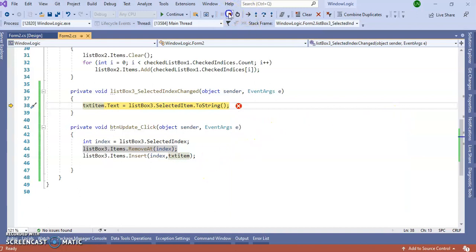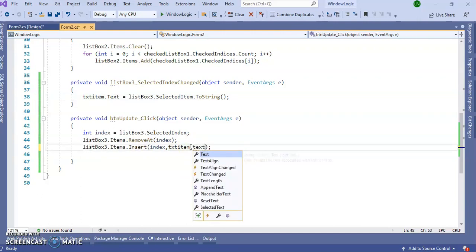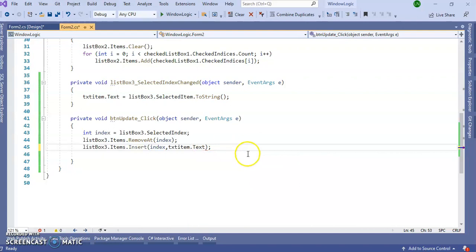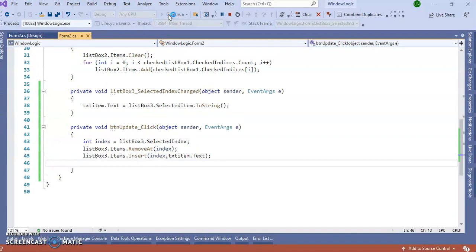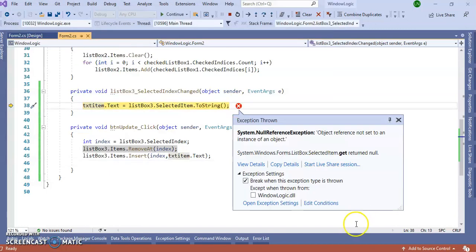So here I have not added the text property of the text box, so add this one. Now run the program, pass G, Giriraj, update, click on update. Also get the null reference error. Okay, we will check.